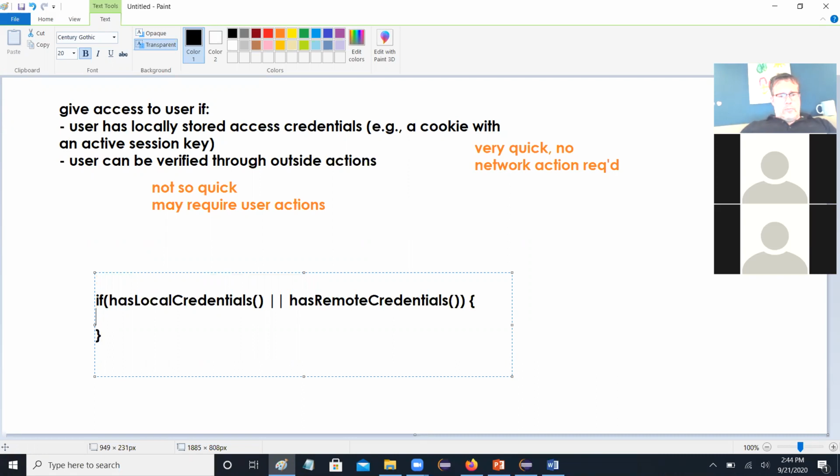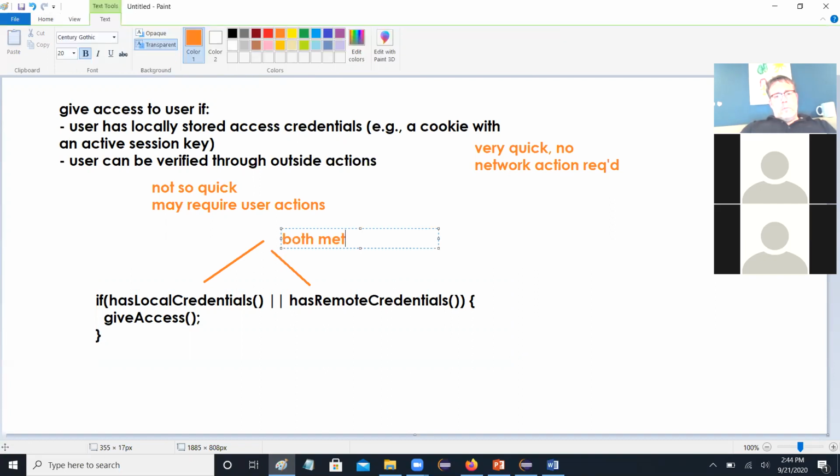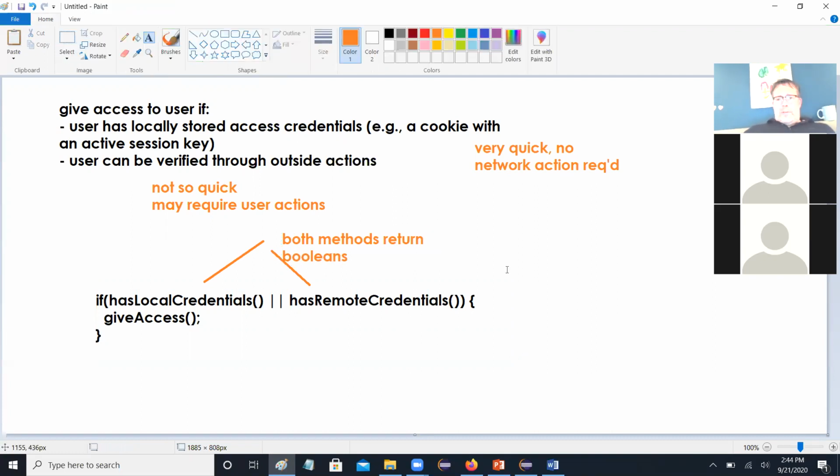And that, you know, gives access. So these are two methods that both return Booleans. Now, if we're doing some kind of check like this, we want to do this one, and we hopefully don't have to do this one.